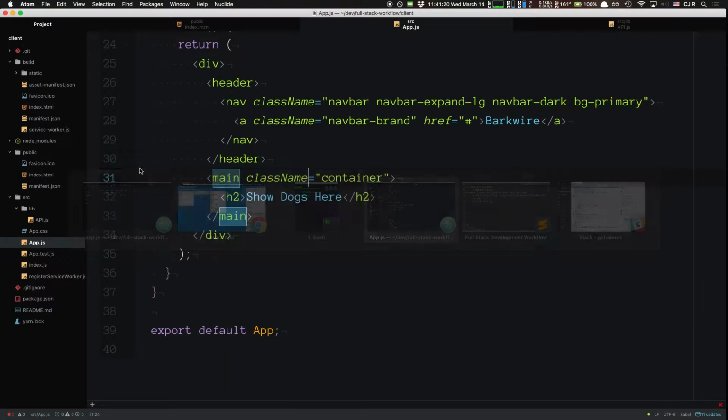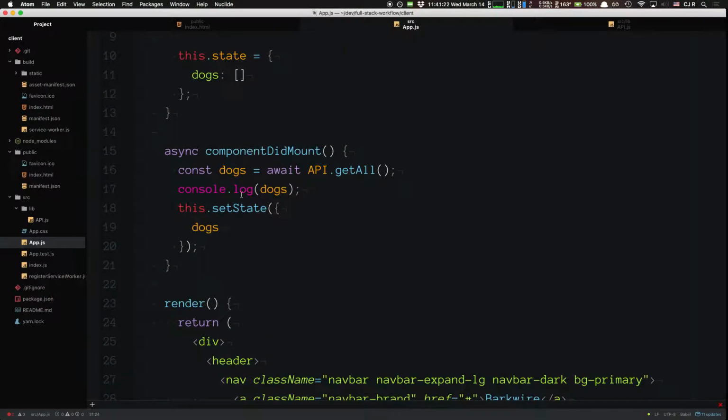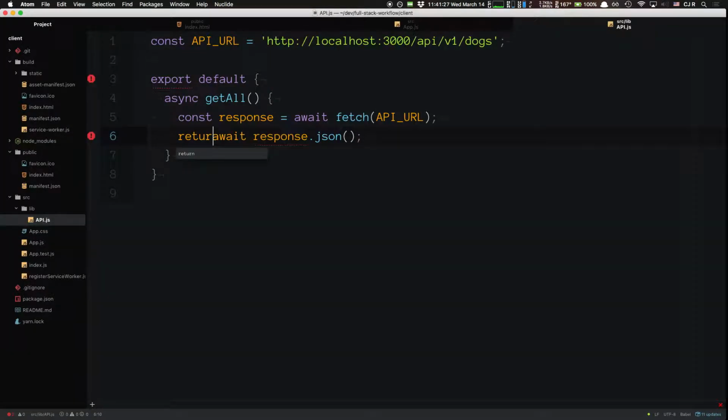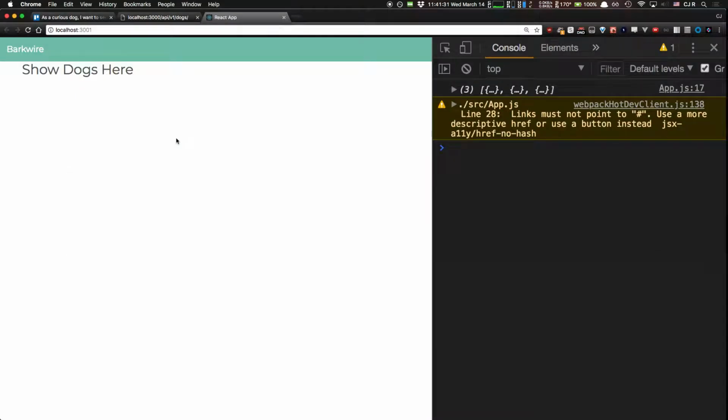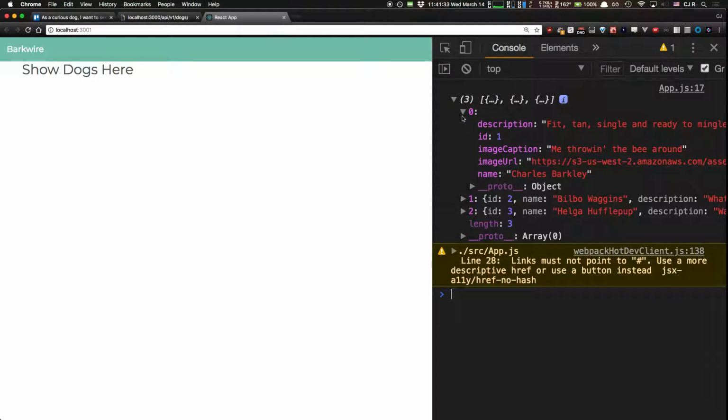And that's on our client side, and that is saying that this is not returning that. I do believe I need to return this. Yeah, there they are. Got us some doggies on the front end.